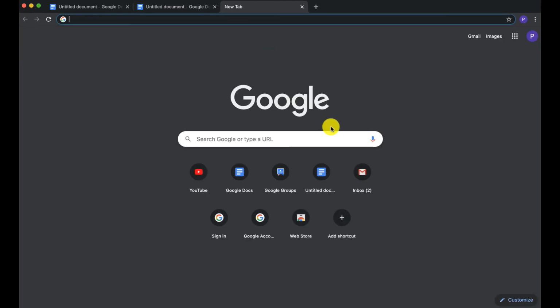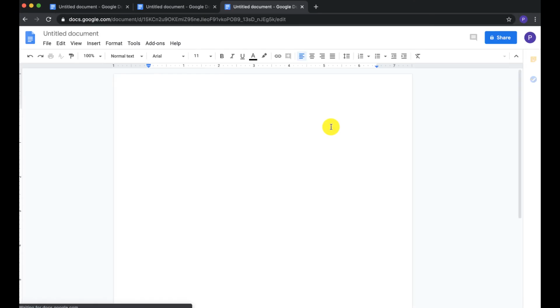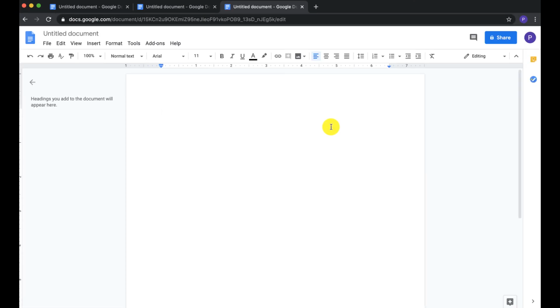Probably the most direct way to get to a blank Google Doc is to type docs.new. This will take you to a brand new, completely blank Google document. But that's how you access a new Google Doc.